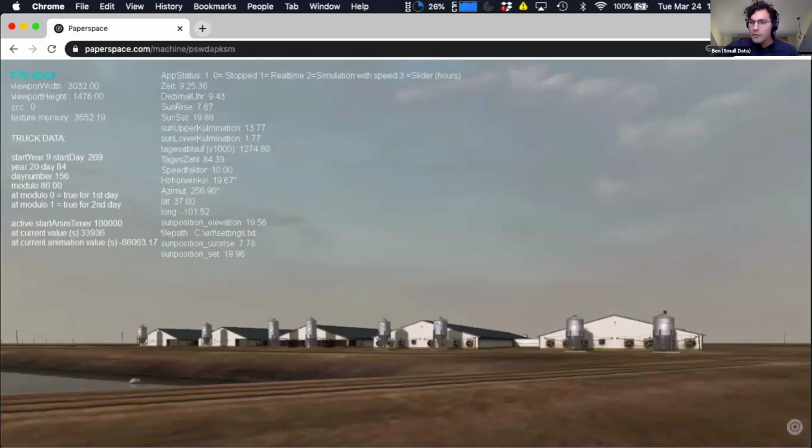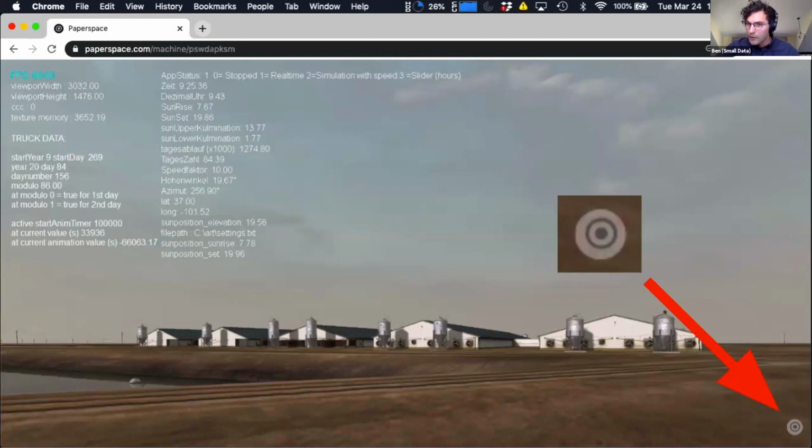So there is one pretty big issue, though, with Paperspace, and that is this little dot. This is the Paperspace menu button. It overlays your viewport, and it can't be hidden or removed. Now, that's only partially true. It can't be removed through just a simple click of the button.